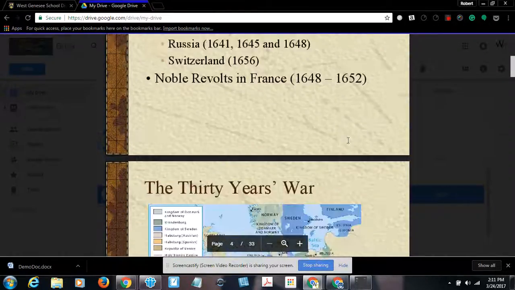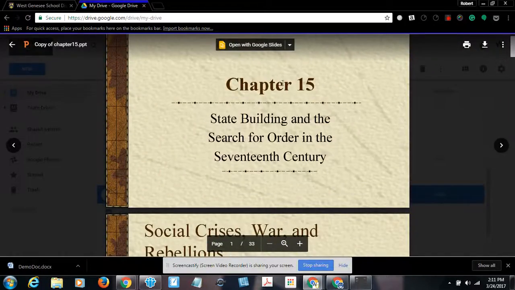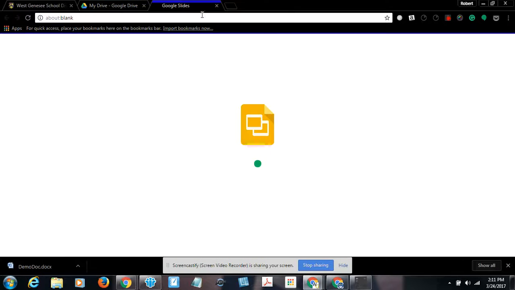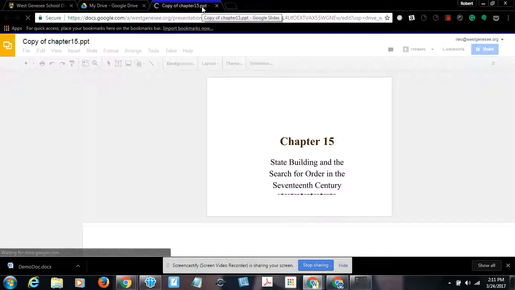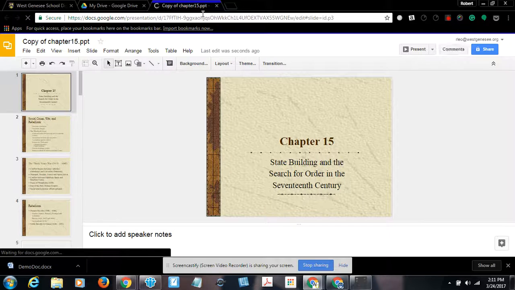Notice again, it's view only. You can't edit unless, however, you open with Google Slides. And if that's the case, you can click on it. A new version will be created. That version is now editable with the Google Slides editor. Similar to Google Docs and Google Sheets, you have very similar tools along the top of the screen.